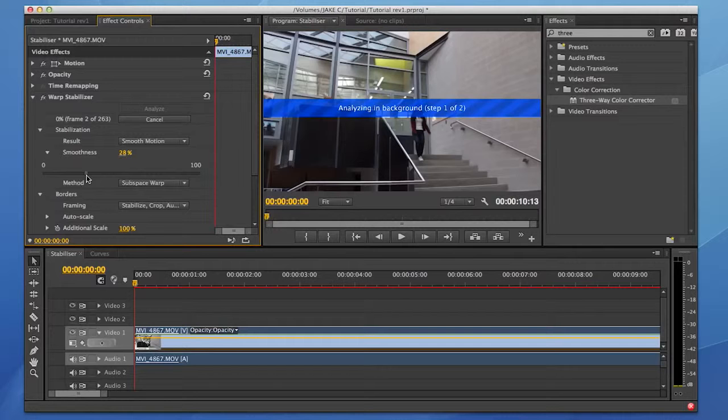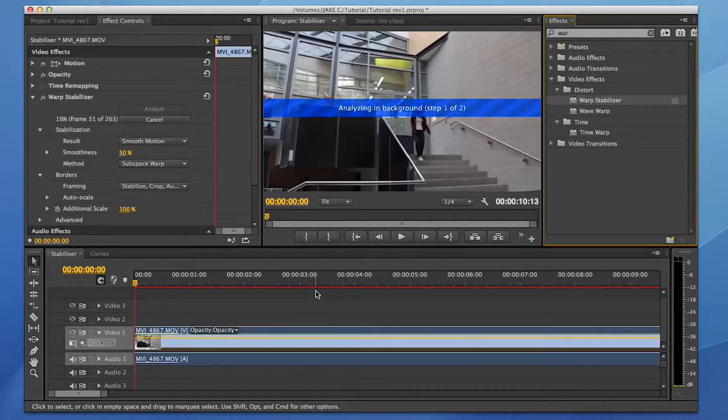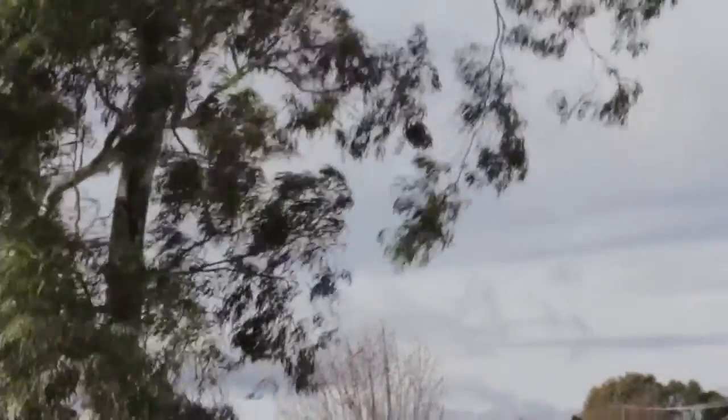Along with stabilizing the footage for smooth motion, Warp Stabilizer can also make the camera look completely still. To do this, change the motion result to no motion. This is helpful for shots that should have been done on a tripod but weren't.